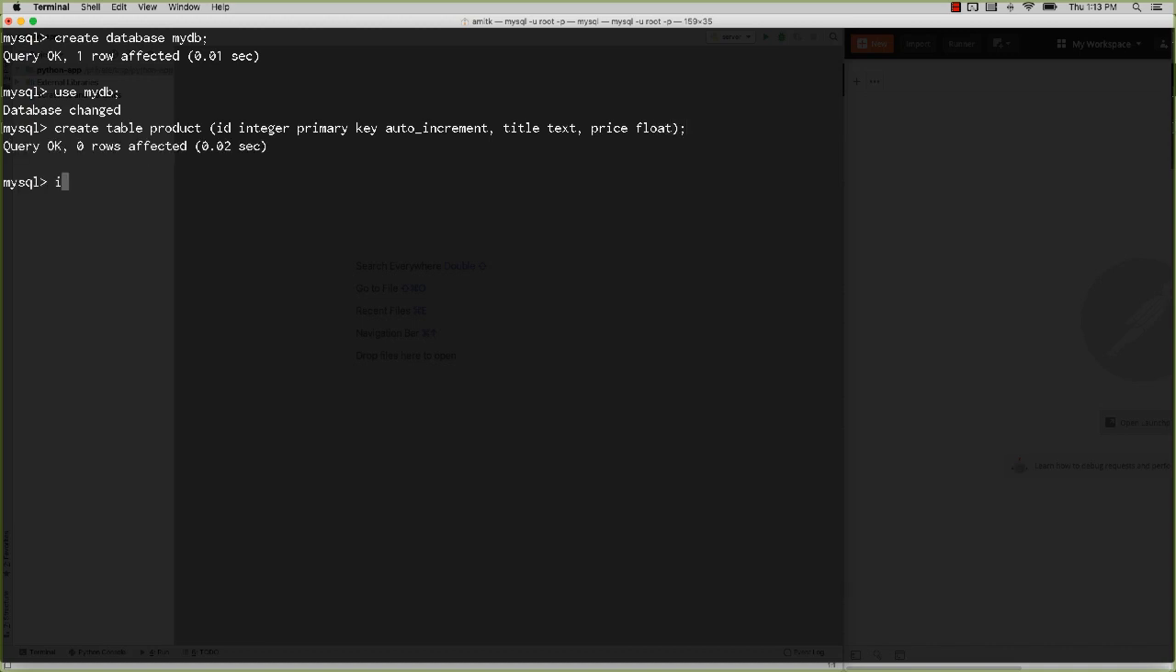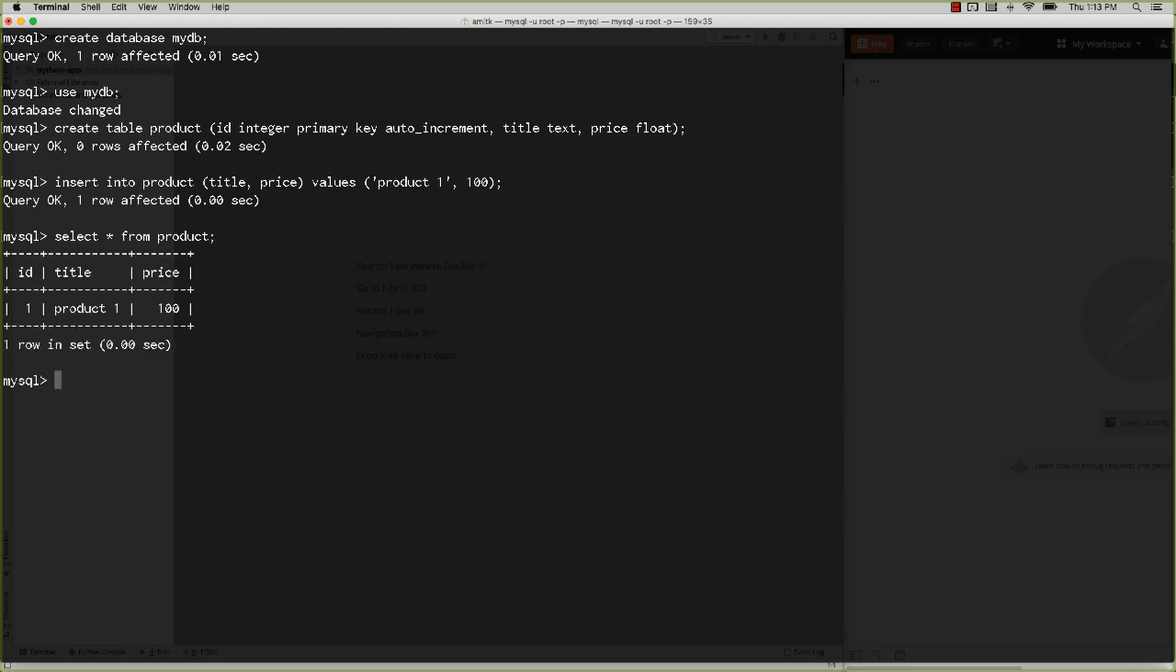Okay, table got created. Let us insert some dummy record. Insert into product. Let's say I want to insert a title and a price. Let's say values will be product 1 and price will be 100. Let me see what is the current status. Select star from product. This will tell me the one product, the one which I just inserted, has successfully got inserted there. Very nice.